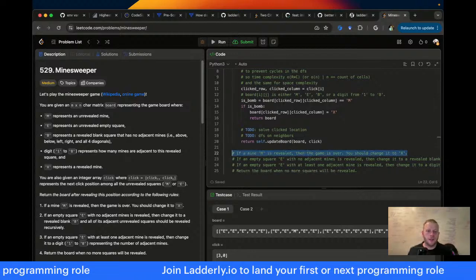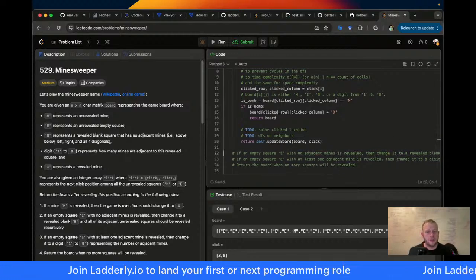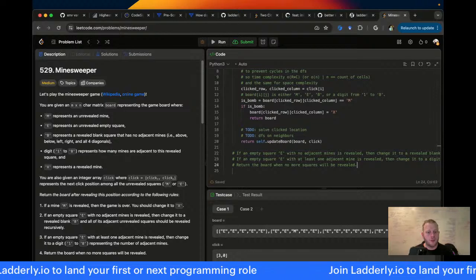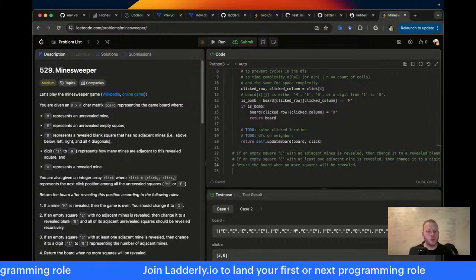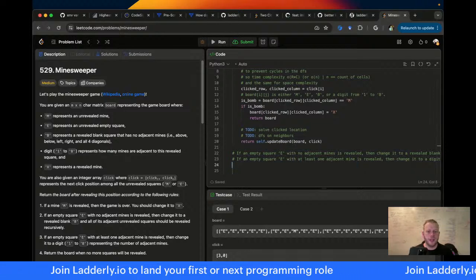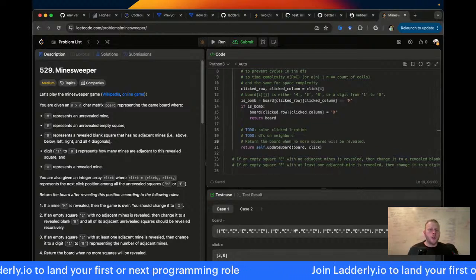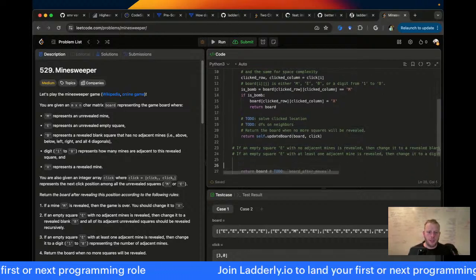All right. We took care of this rule. Return the board when no more squares will be revealed. That one's tricky. I need to probably think about that a little more.